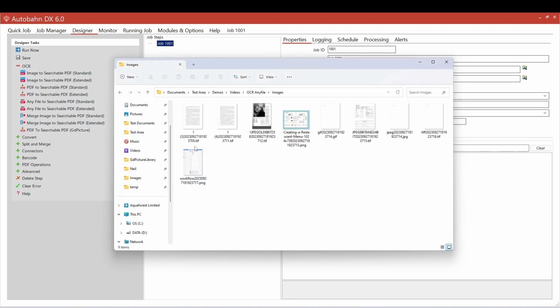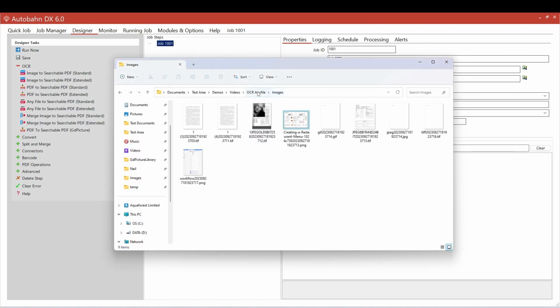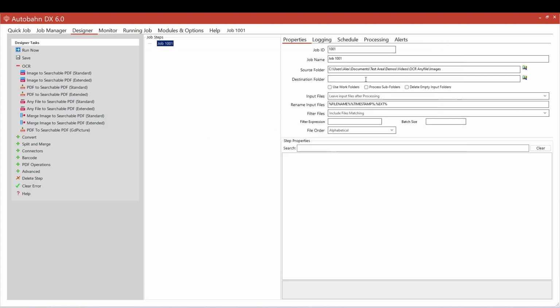If we have a look, we have various types. We have TIFF files, we have PNGs, JPEGs, PNGs. It's a good selection there. And then in the destination folder, we have an output folder here, which is currently empty, but that's where the processed searchable PDFs will be.